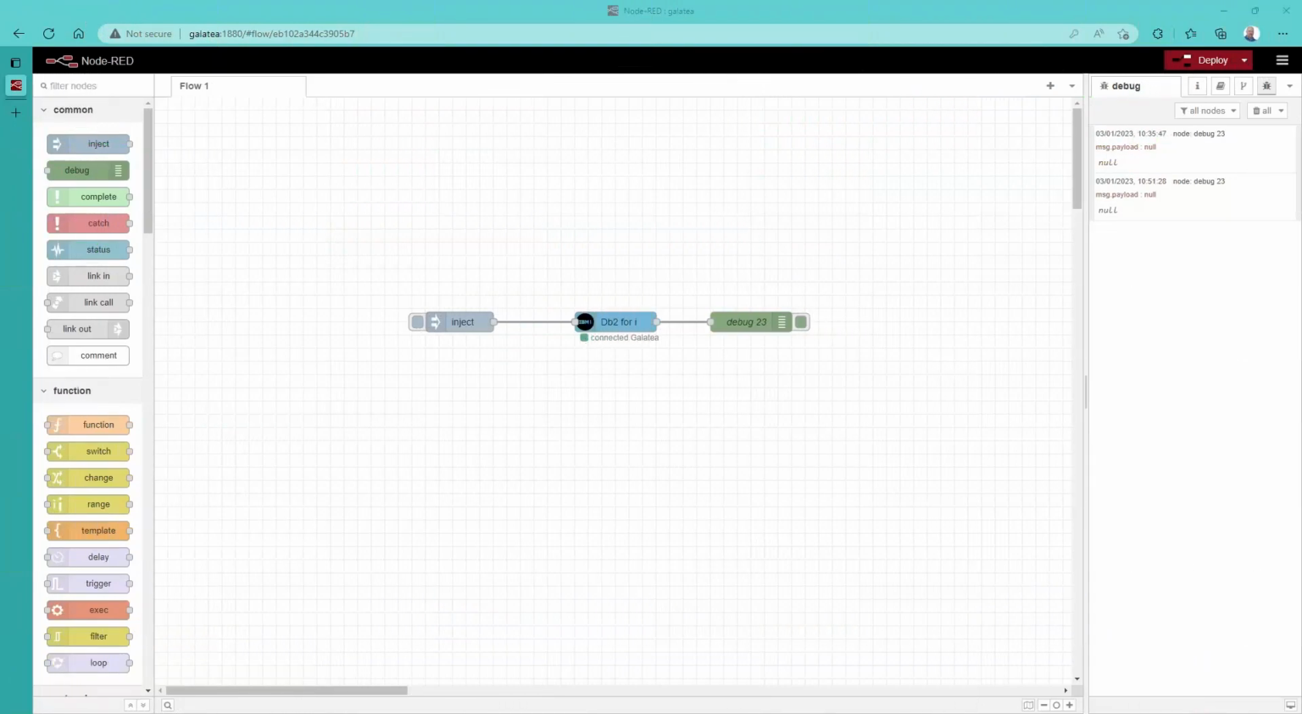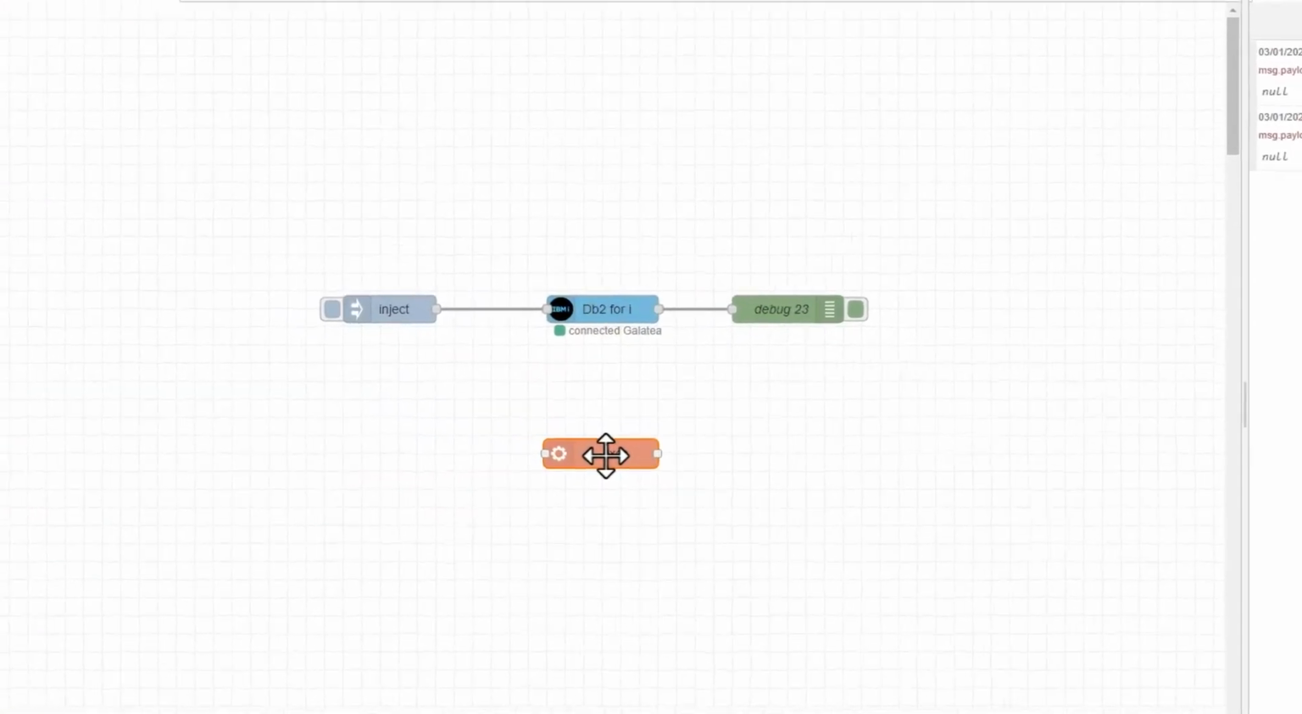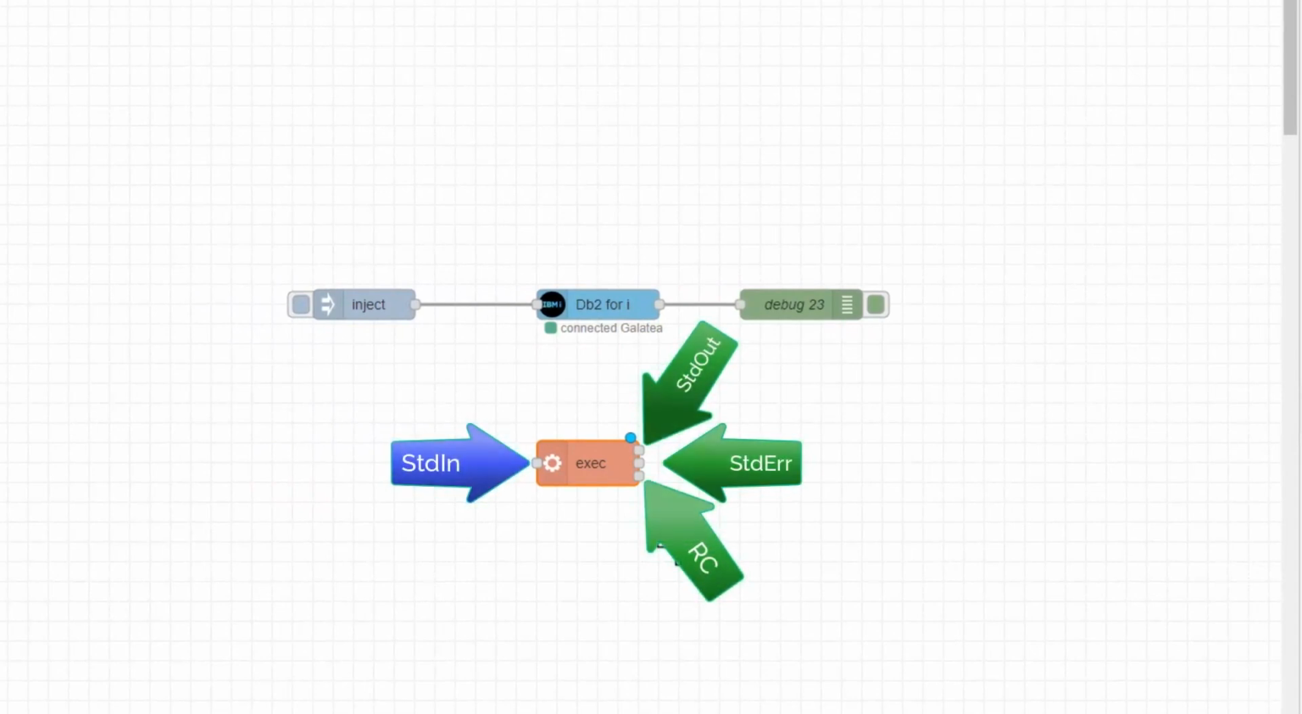The next way we can execute commands, as I said previously, is the exec node. Let me drag that onto the canvas. The exec node has one input and three outputs. The input takes our command as, and the name states, it executes whatever we supply to it. This is known as standard input, stdin.